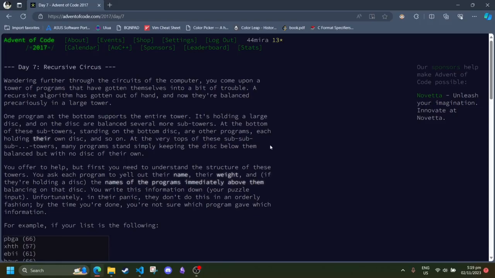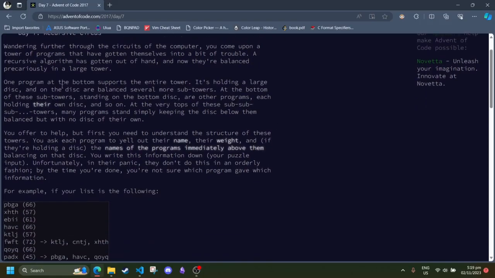Back at it again with another problem. We have Recursive Circus, so a lot of flavor text here.